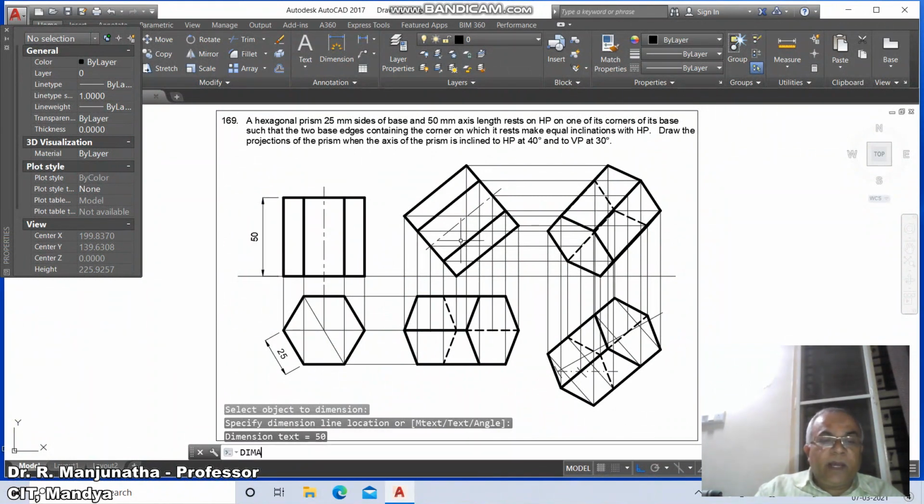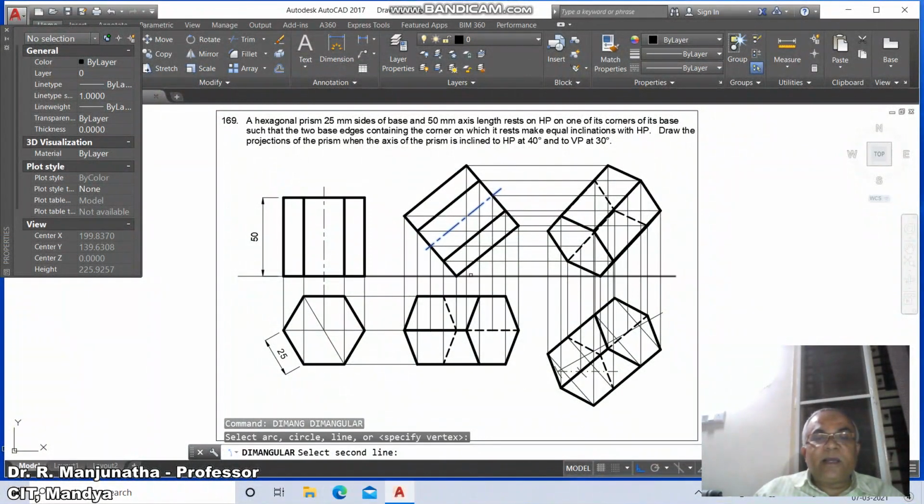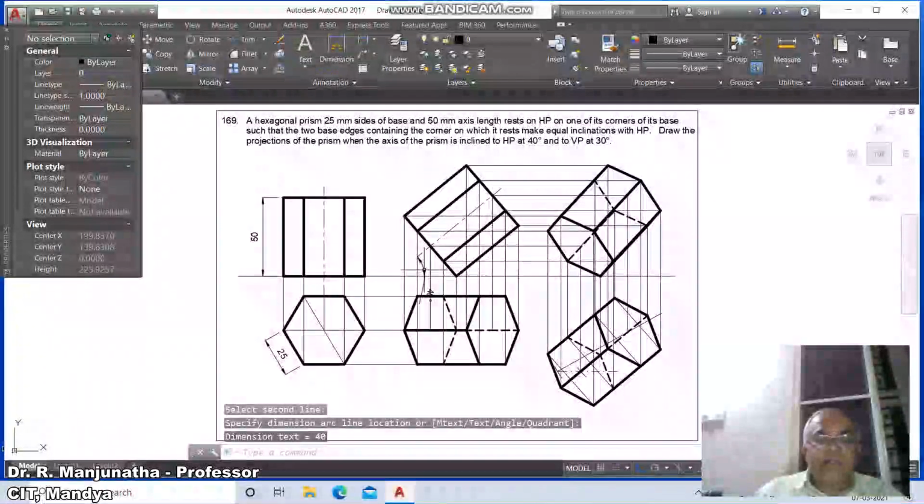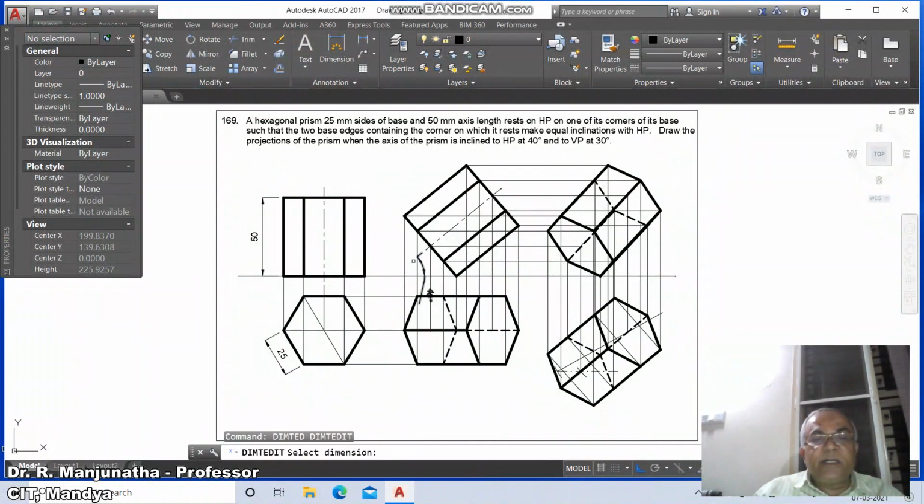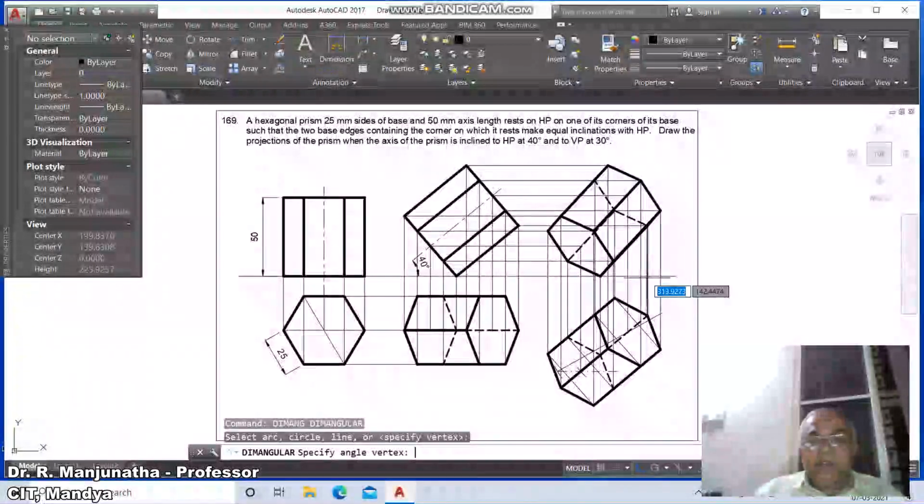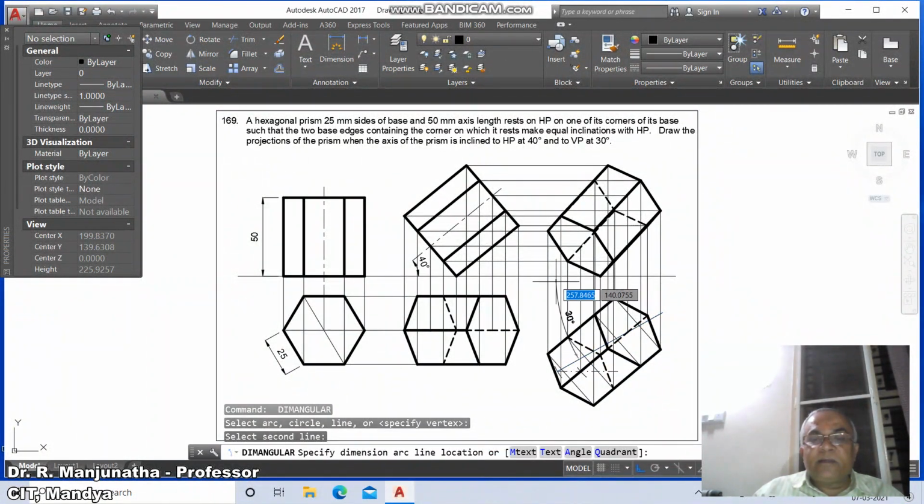Then go to dim angular, select this line and select this line, this angle will be 40 degrees, you take this as 40 degrees. Then dim the textured dimension, you select this and take 40 degrees. And then dim angular, select this line and this line, this will be 30 degrees. And dim angular, select between these two, then go to text.